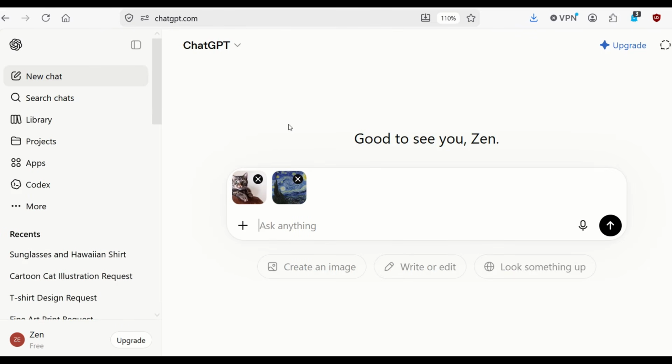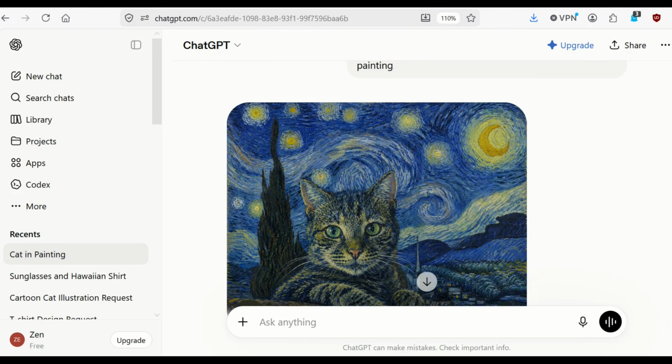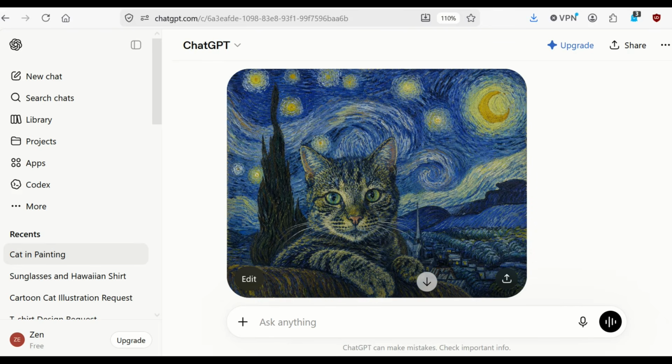And now I'm going to type into the chat window, put the cat into the painting using the same style as the painting. So in other words, don't use the style of the cat, use the style of the painting. And now I'll click go. Okay, and here we can see the final result. There's Starry Night, and there's the cat in perfect synergy with the painting.